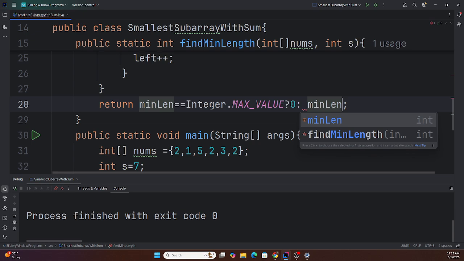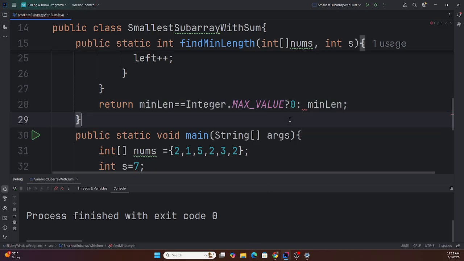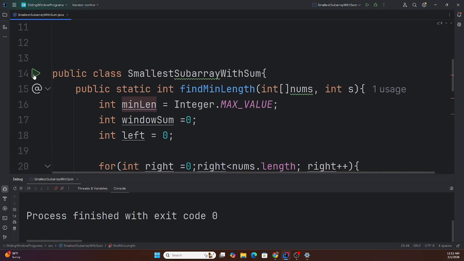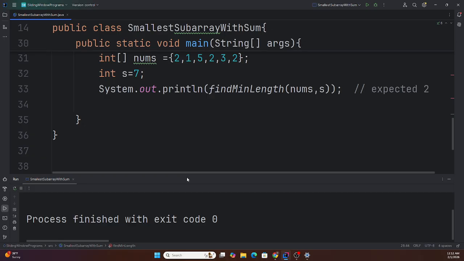So this is the expected one. If min length never changes, it means no valid subarray exists. In that case, it returns zero. This method returns zero. Let me run this and see the result. And after that, I will explain by debugging.